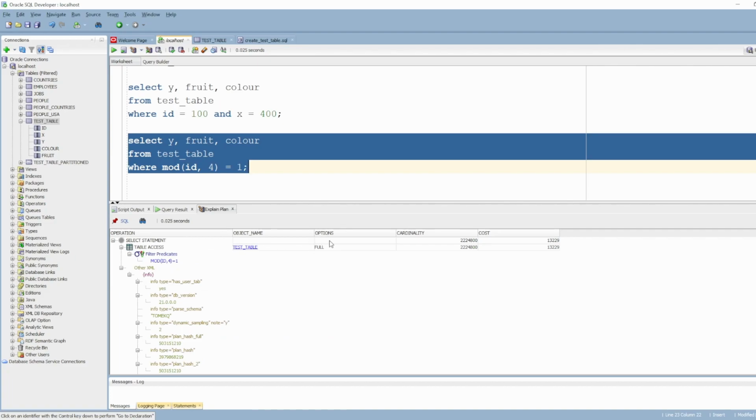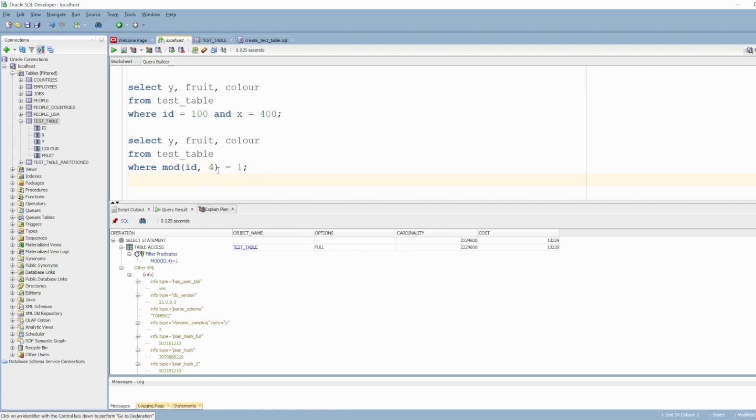What we see here is full, and the cost jumped to 13,000, which is a lot, right? I mean, it's not super a lot when it comes to the cost that database queries can have, but it's definitely more than 4. It's significantly more than 4. But it's also a slightly different query.